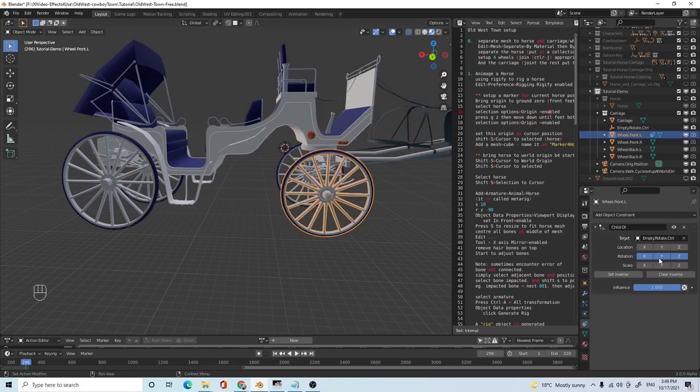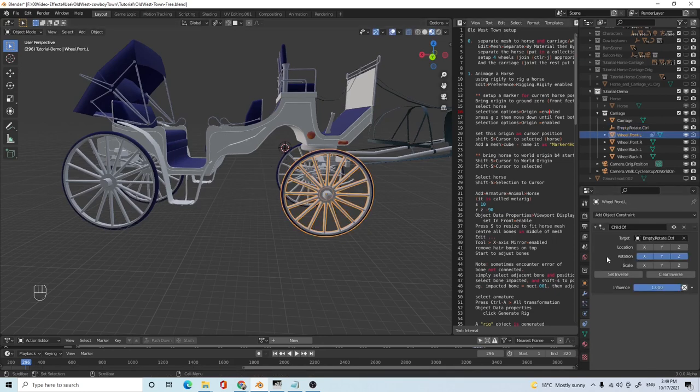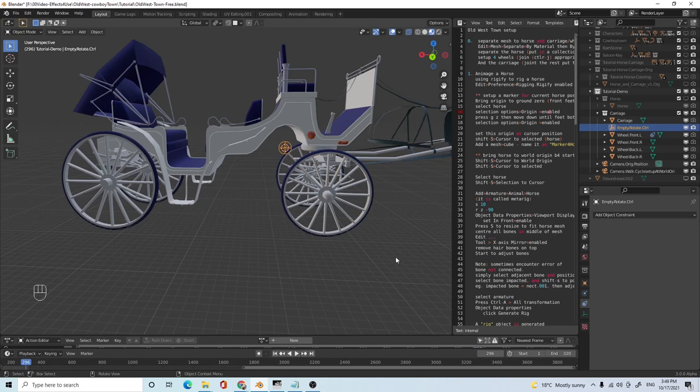So let me try again. If I were to select the empty and do a rotation, yes, it works. It's wobbly because it's also moving in the X and Z directions, and I just simply moved the thing. So to make sure that I don't get a wobbly wheel, I disable the X and Z direction and try again.